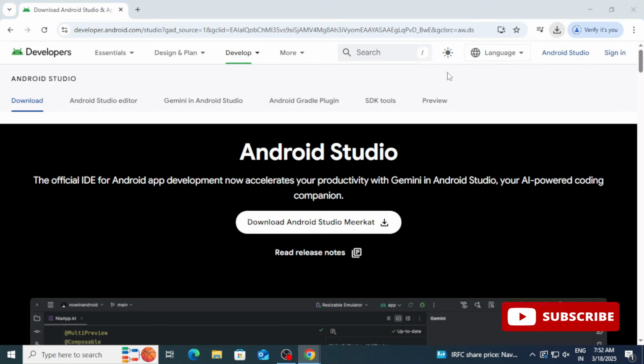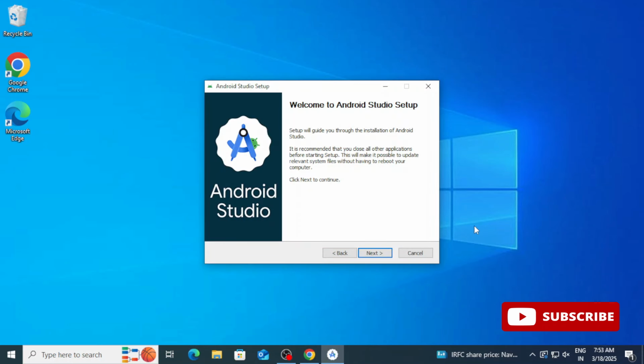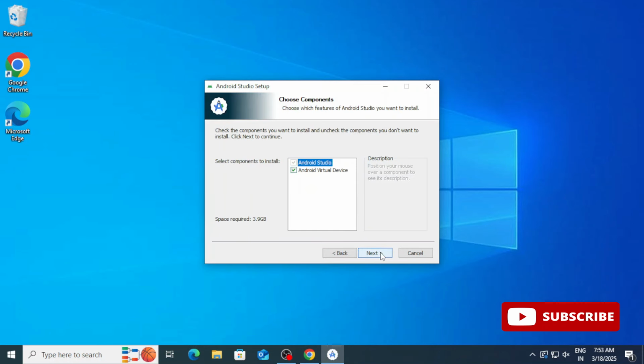Now to install, I'm clicking on this exe. Let me minimize my browser guys, and now here I'm going to click on the next button on this welcome screen. Now here, choose components. It is showing me Android virtual devices. So if you want to run your Android app, your application, you need some devices. So if you are not connecting to physical devices, then you need to install virtual devices.